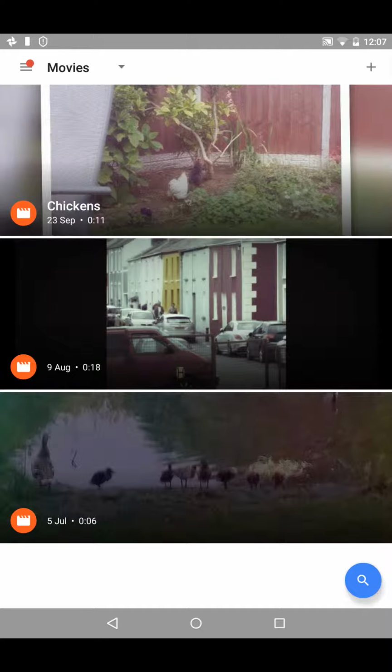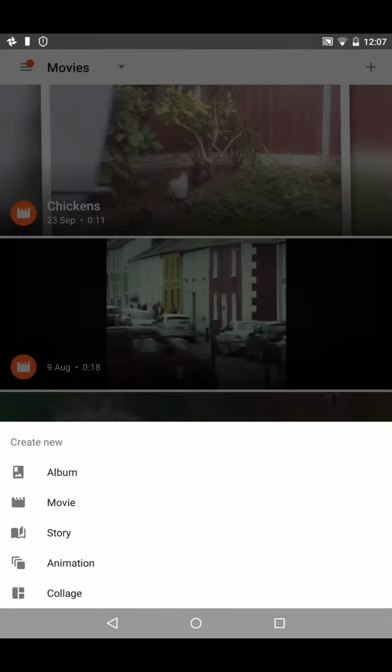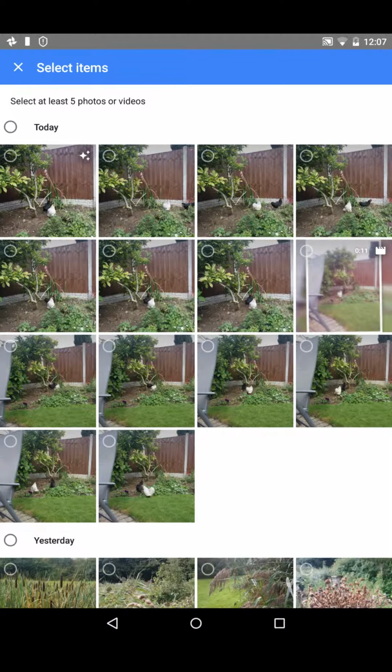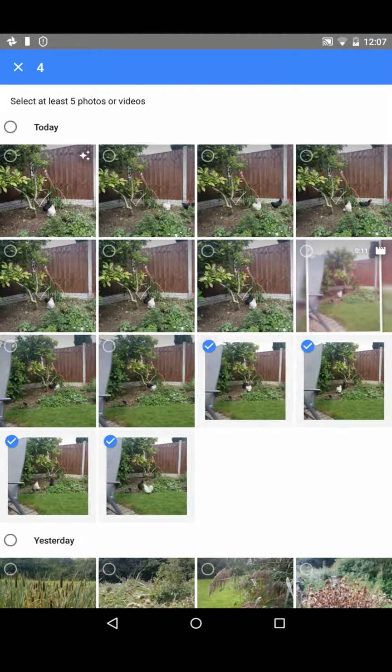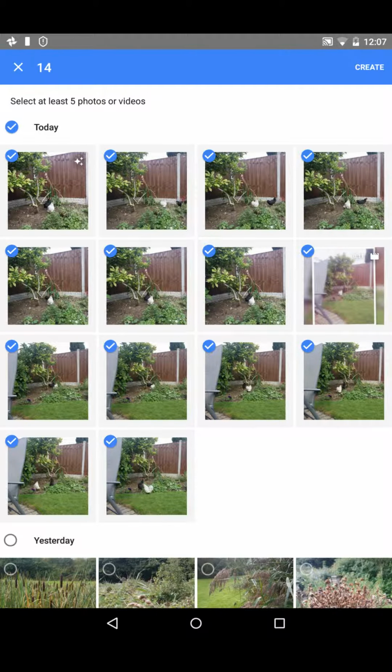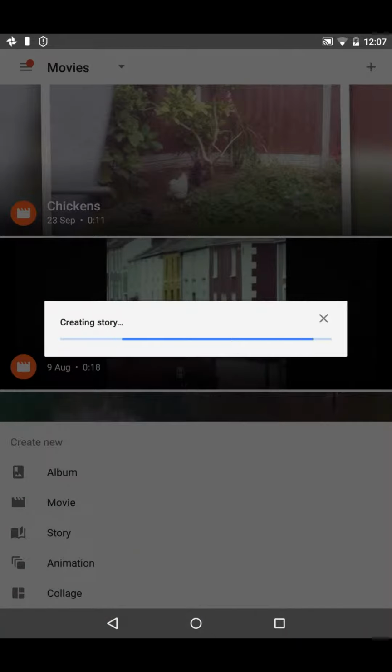So again, if I click on the plus sign, the next one down is a story that would allow me to tell a story of whatever I wanted. So I could click onto story. And again, I could now select all of these images to create the story, and then click on create, and it's now going to build all of these into a story.